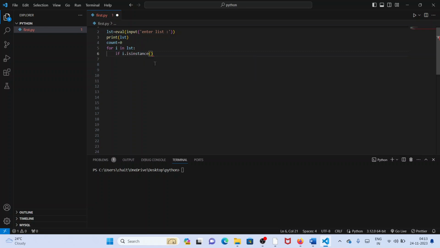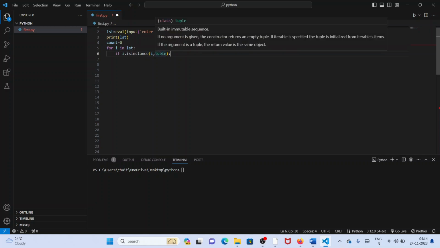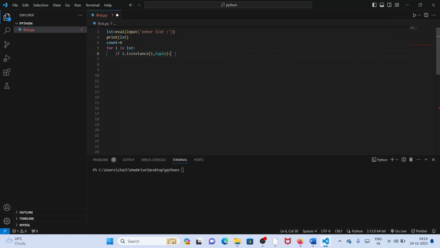It takes two parameters. One is the element i, comma, and the next one checks the condition, which data type it is. The isinstance function goes through each element and checks the data type. If you mention tuple in the second argument, it returns true here, otherwise it returns false. We have to check here whether it is a tuple or not. For that you have to use the isinstance function here.